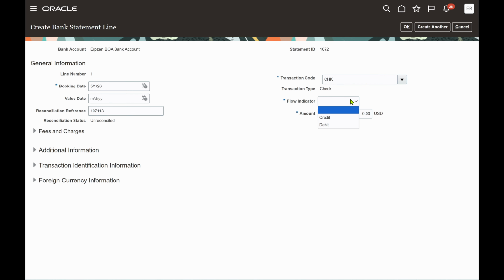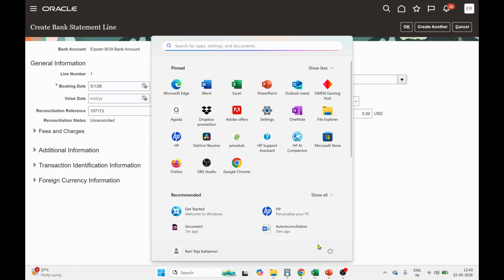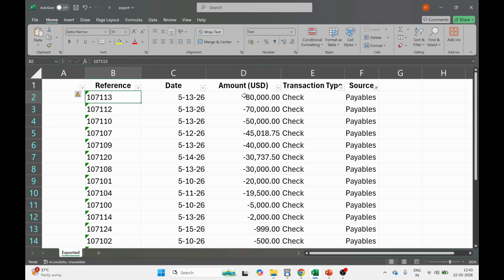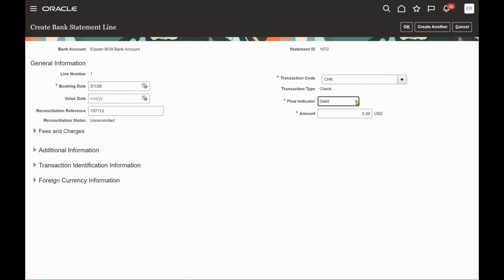Now the flow indicator: if it is credit, the customer has paid the amount to us. If it is a debit transaction, we have paid the amount to the supplier. Set debit. What is the amount? Say $80,000. Now click on create another.